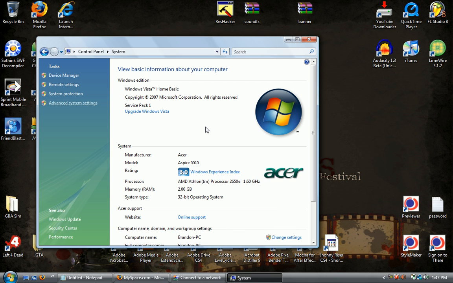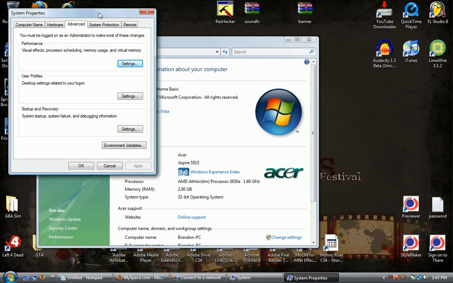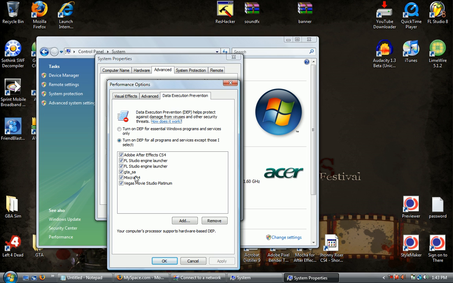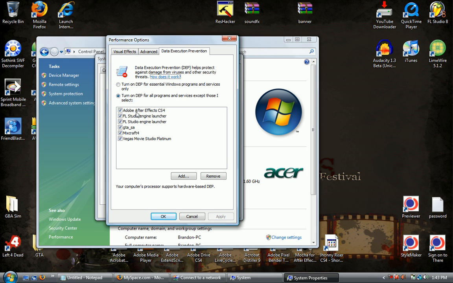Wait for the new window to pop up. Make sure you're on the Advanced tab, and then click Performance. You're going to see this, don't change any of it. Go to Data Execution Prevention, and you'll see I have multiple entries already in here, because Vista doesn't allow certain things to run, thinking it could be a virus or some other threat. As you can see, I have Vegas, Mixcraft, Grand Theft Auto, FL Studio, and After Effects, because they all think that they're a risk to my computer.